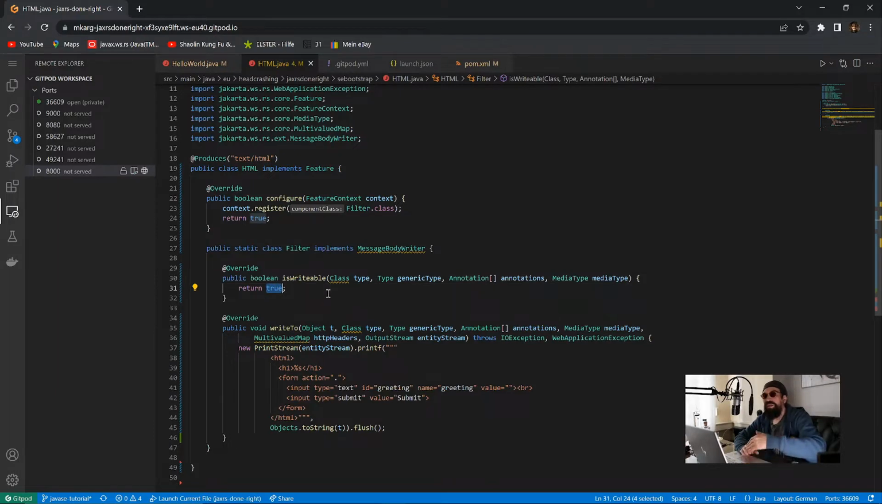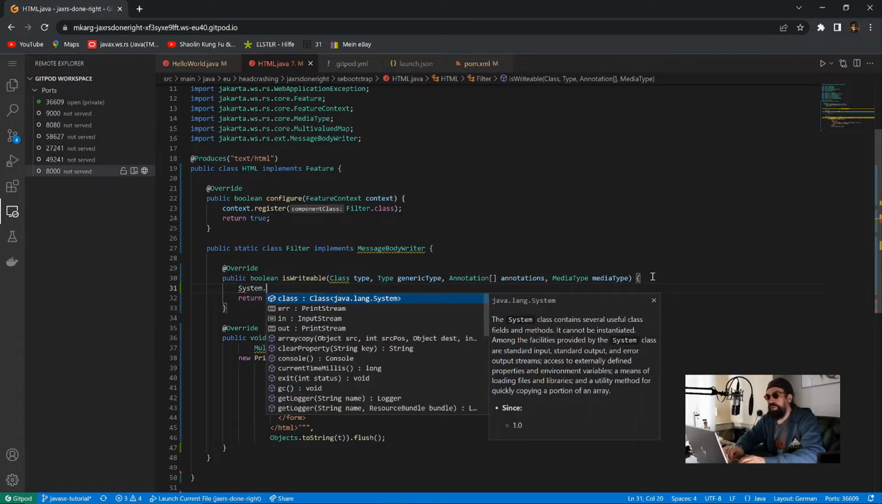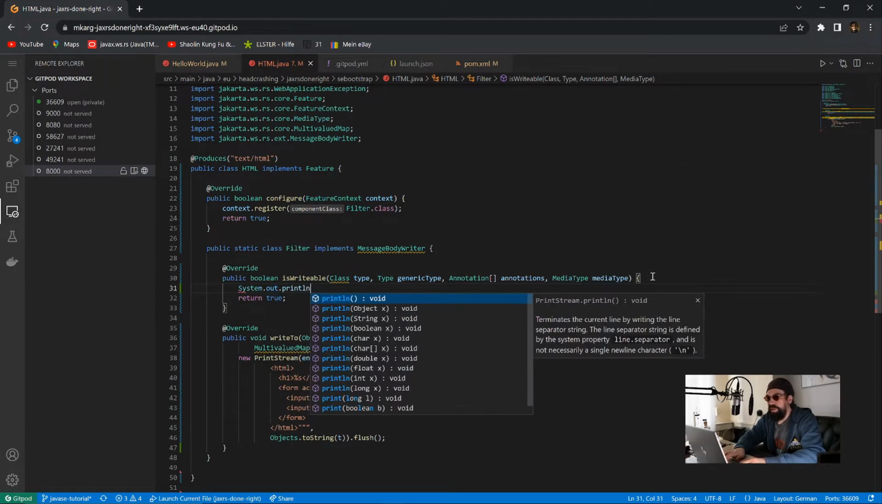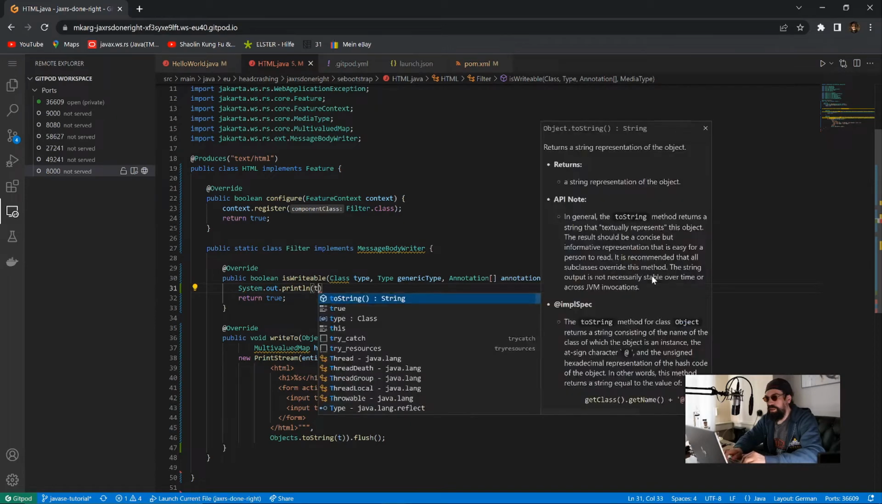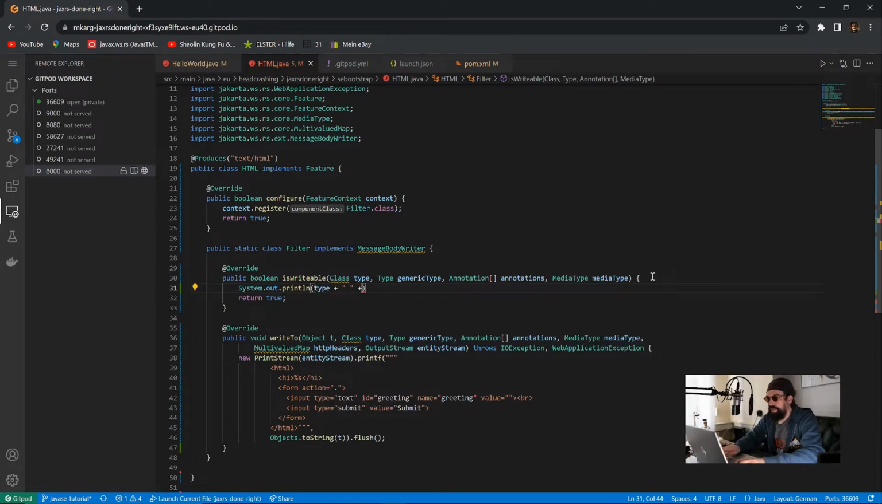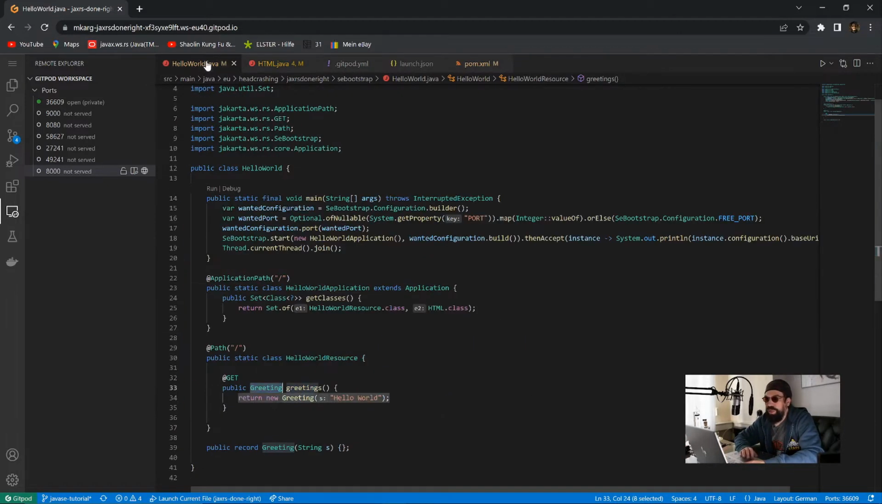It finds all the filters and all the message body writers, and it passes in the type and it passes in the media type. In case you don't believe, we can simply do something like this. Okay, so you get an understanding what is happening behind the scenes when you do this.